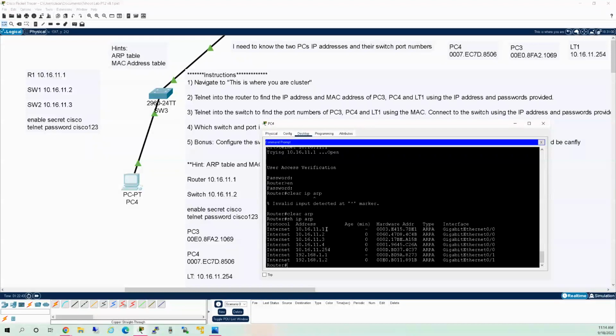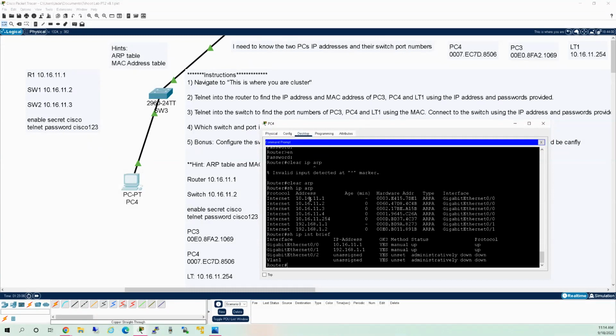What do we know? 10.16.11.1. Well, I suspect 10.16.11.1 is this router, right? Because when I did my IP config, my default gateway was 192.168.1.1. So I believe 10.16.11.1 is the router. But how do I find out? Let's just say show IP interface brief. Give me a summary of my interfaces and their IP addresses. Here we go. 10.16.11.1 is G0/0. And my default gateway was 192.168.1.1. Now, I suspect these two networks are directly connected.